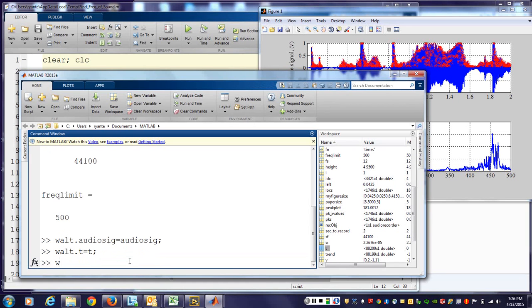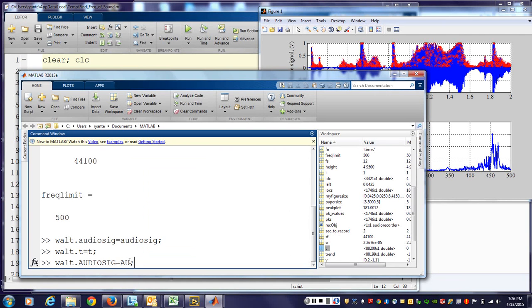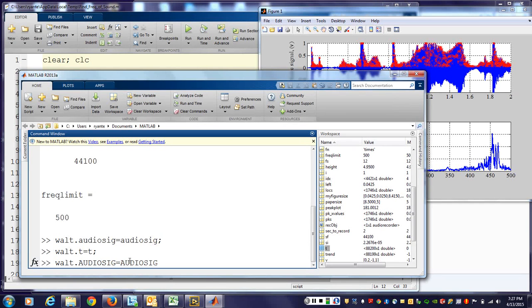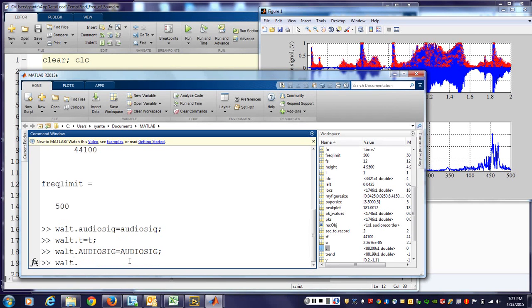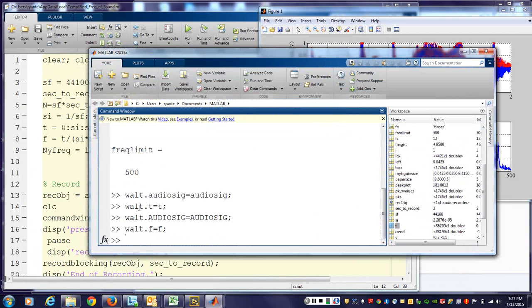And I'm going to say Walt.capital audio sig, I can't type, equals audio sig. That didn't work. Audio sig, and Walt.f equals f. So now those four things that you want to save are in this structure called Walt.